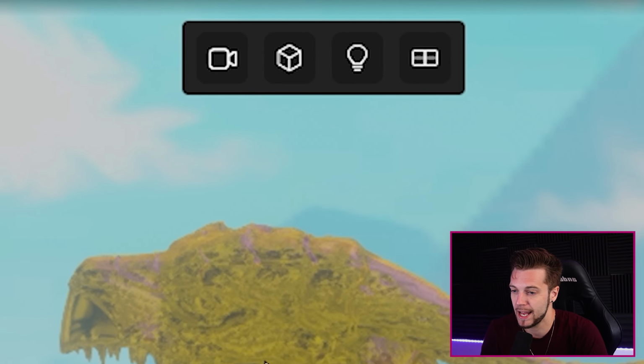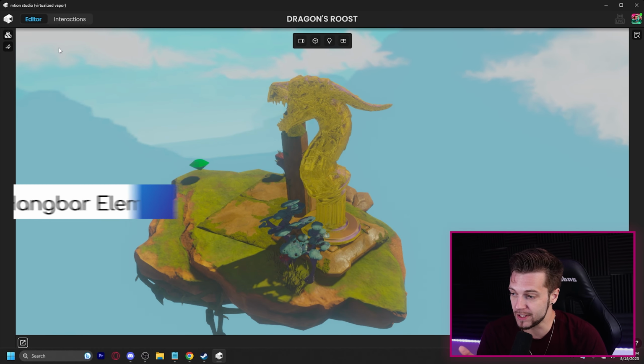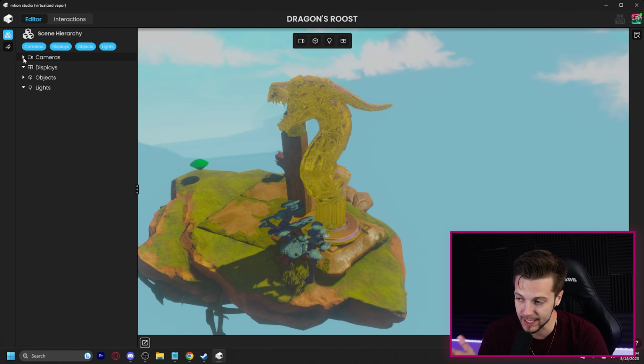Now, looking back at our top toolbar here, you're going to notice again our 4 different elements: camera, 3D objects, lights, and display elements. When adding any of these elements on our left-hand side, these get added into our scene hierarchy categories.